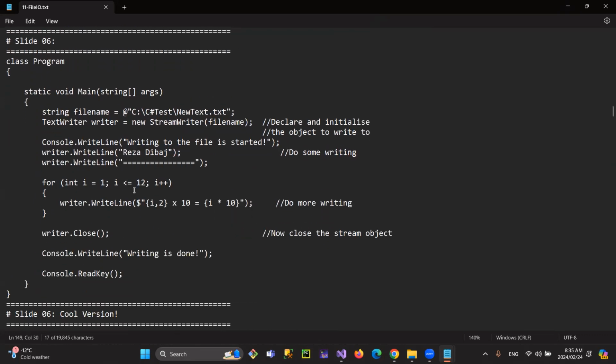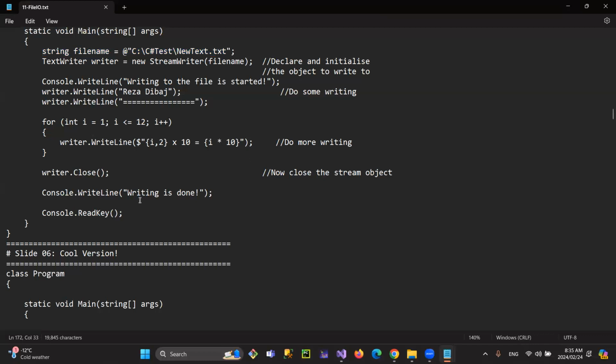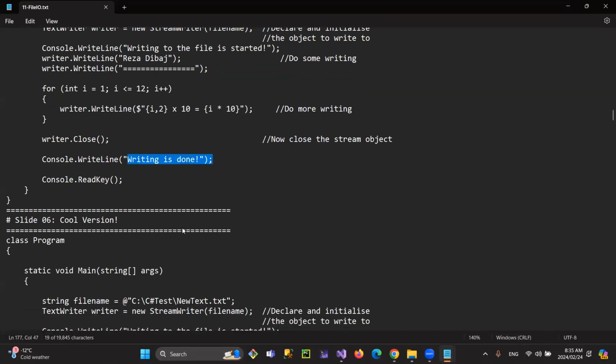Do you remember this one? We started writing on a file. This time, it was not just one string. We started, as you see, a loop. We said, okay, name, some equal signs, and after that, we started saying, write i, and that too had two spaces, because when we have two digits, it's not going to make the table messy. And we are going to just write that table. And when you are done with that, you say writing is done and finish.